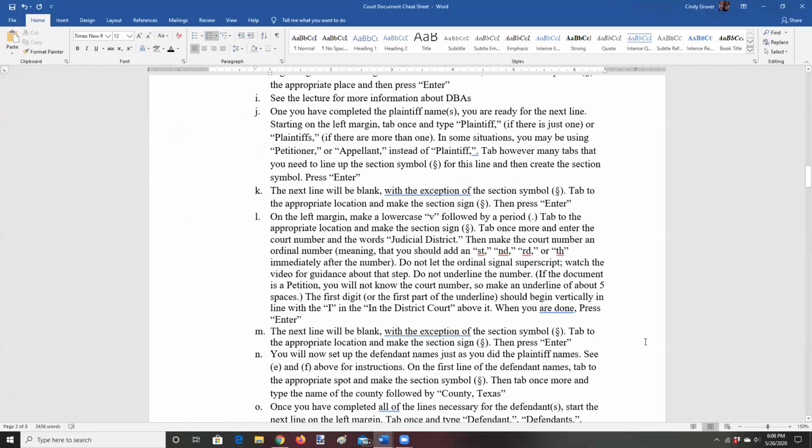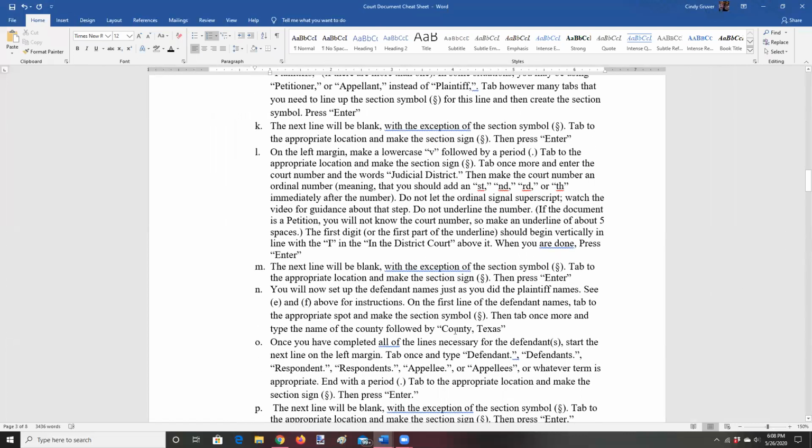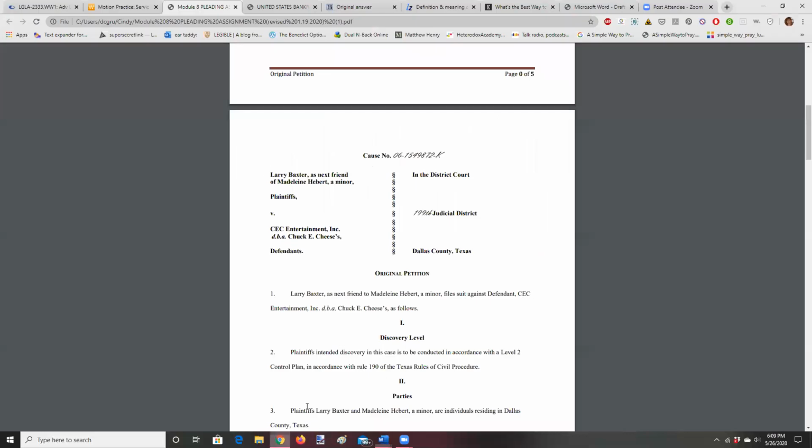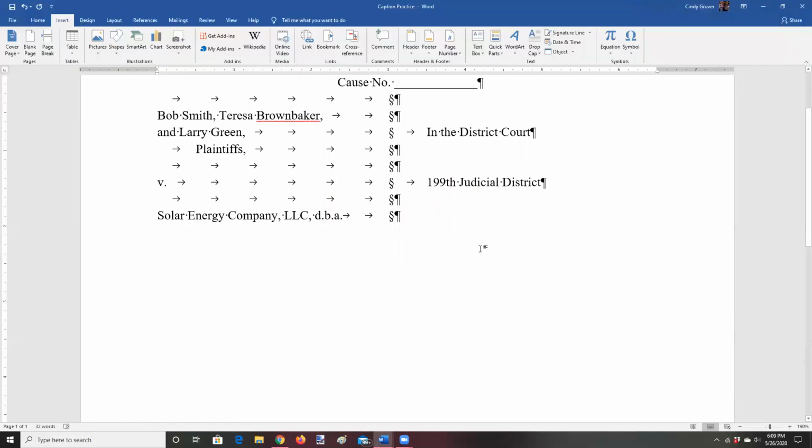So now on this line, since we're in the defendants area, we're going to give us the county. So we're going to do blank county. We'll assume that we're in Collin County, so Collin County, comma, Texas. So here we go. Tab, Collin County, Texas. Go to the next line.